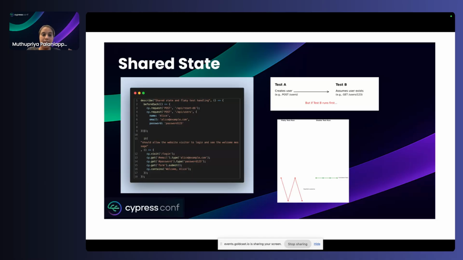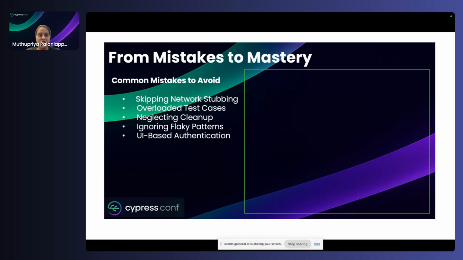If you see here in this screenshot, in the before each, first try to understand whether the shared state is available. If it is available, then visit the respective page, then do the assertion. Without doing the before each, if we try to visit the page, then that particular scenario will definitely fail because the B test runs first. That is the root cause for the shared state. So these are the common root causes for flakiness in Cypress automation.